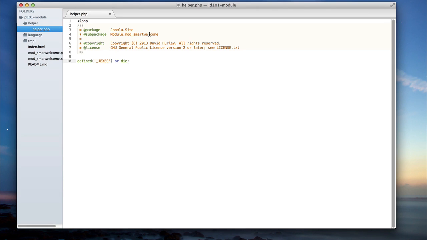Line 10 is a standard Joomla line as well, where we define jexec or die. If you'll remember back to a previous lecture, this line simply ensures that we're running this file within the Joomla CMS and prevents security hacks.